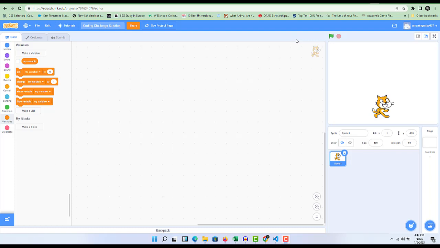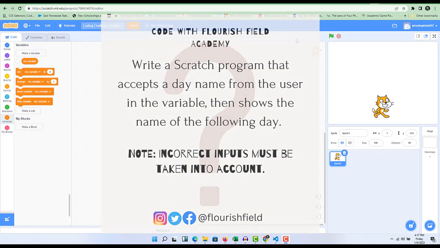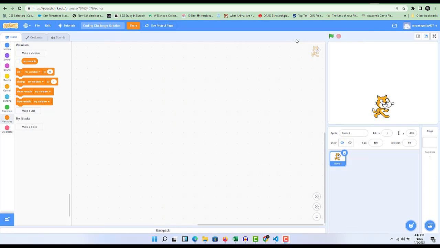In this video we're going to be looking at the solution to our coding drill this week. Now the question goes thus. It says write a Scratch program that accepts a day name from the user in a variable, then show the name of the following day. Now we're going to be using our simple sprites to analyze this problem. Now let's get right into it.